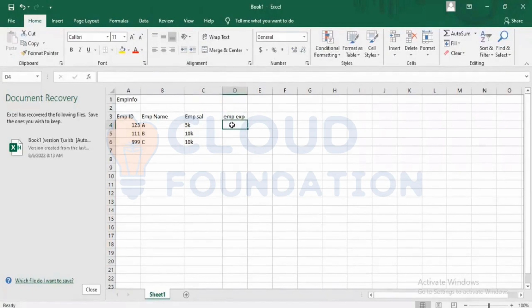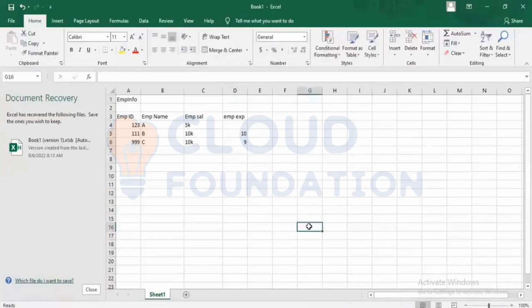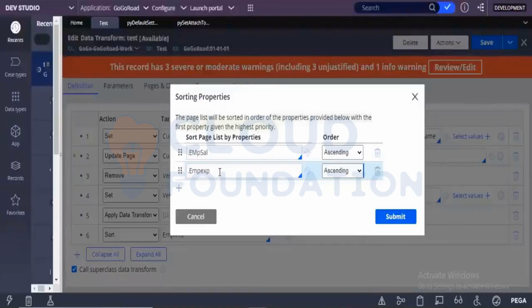Like if this one has 10 years experience and he has 9 years experience, based on the condition we have mentioned here, if it is ascending or descending, again it will take that action. If here it is duplicated only, it will check for the next row, this row.